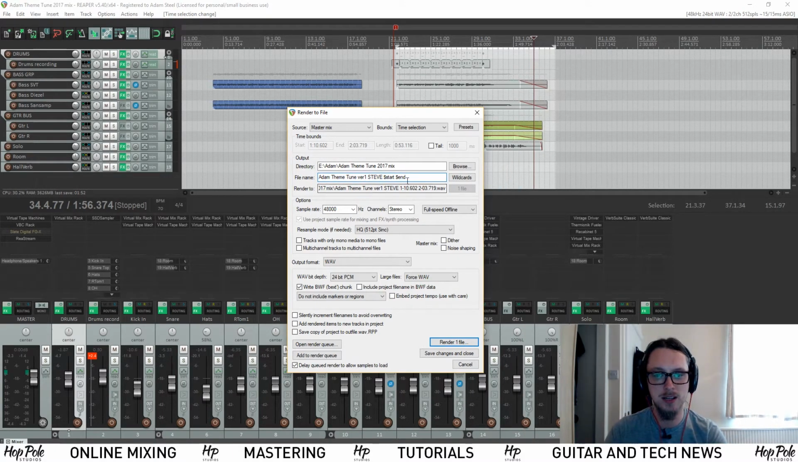Let's just go back a little second. Where it says bounds at the top, we can choose to render the entire project, which will be right from the very start, 0, all the way to where there's no more audio or MIDI. Or we can export the time selection, which is what I've chosen, which is that light patch that we selected there. Or there's project regions. And project regions we will come to. They came in Reaper 4, and they've been really helpful for me on certain types of projects. So I'll come back to that.